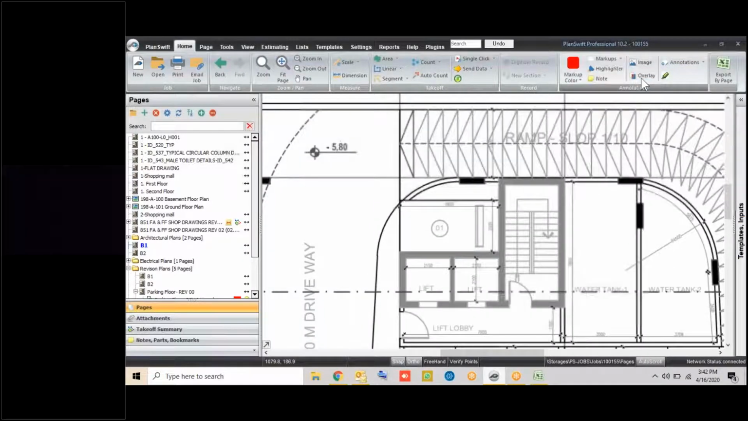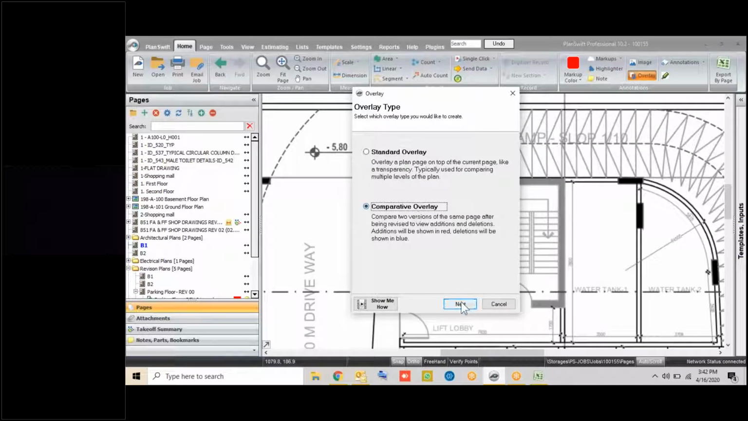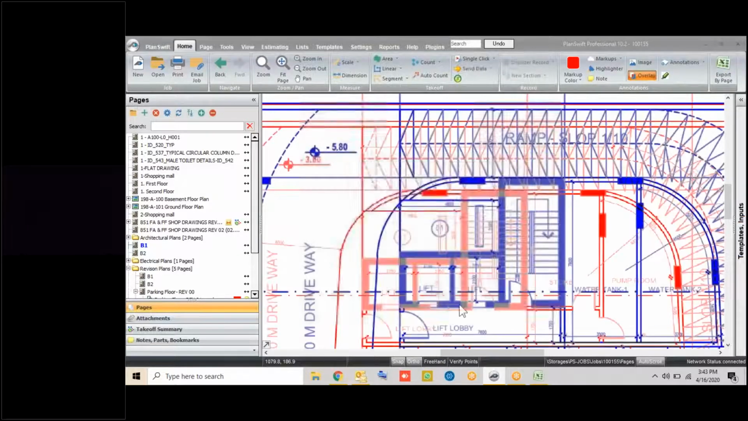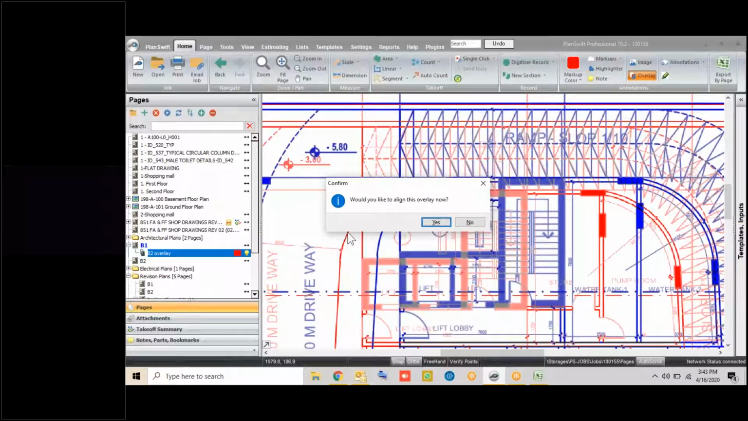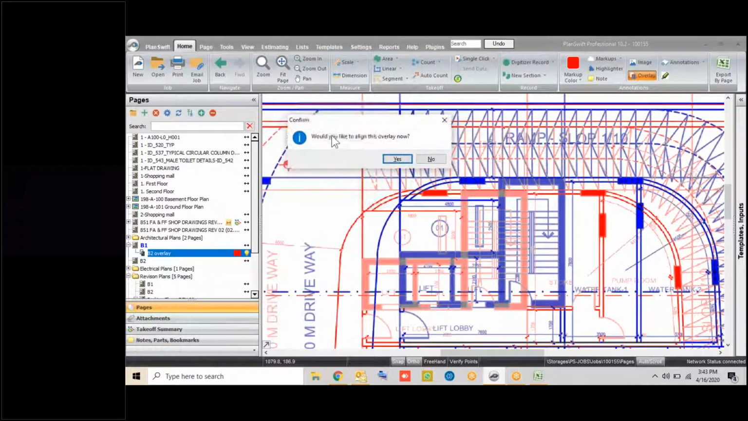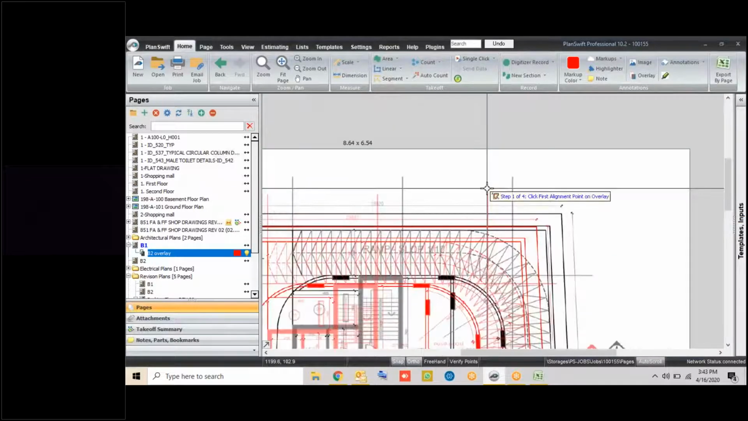How? Let's see. Overlay, comparative overlay, next, and here the second plan. Basement one, basement two, finish. Now that's the result. We can see everything is in blue color, everything is red color, because we know it's not on the same scale. That's the reason. The software is also showing you something: would you like to align this overlay? You want it, so press yes. Just follow the instruction. The software says click first point alignment on the overlay.